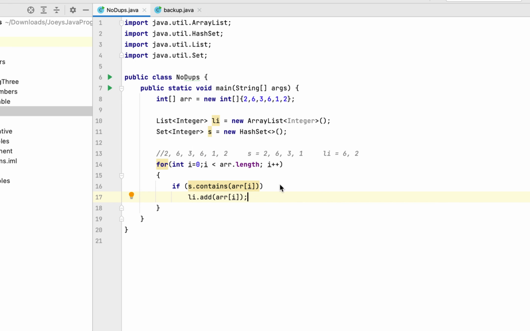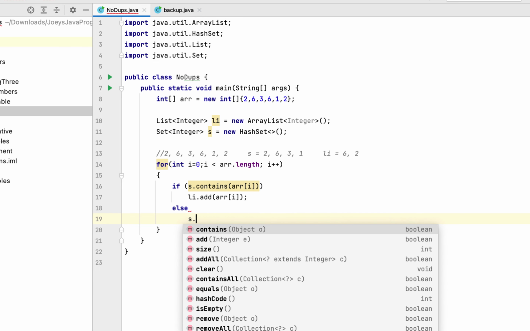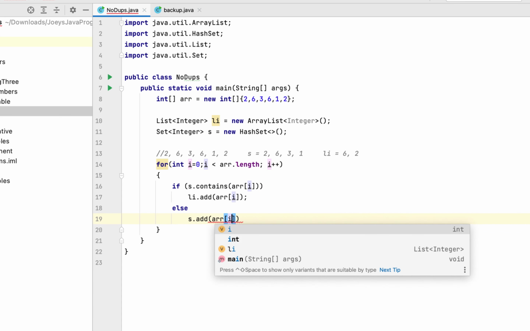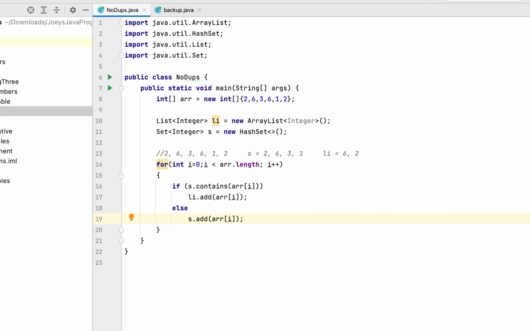Okay, so if the array element is not present in the set s, then we'll have to add it to the set, and that code we are going to write in the else section of this if else. Okay, so it will be s dot add arr i. That's it. Logic complete. The final step will be to print the elements of this list of duplicate elements li.